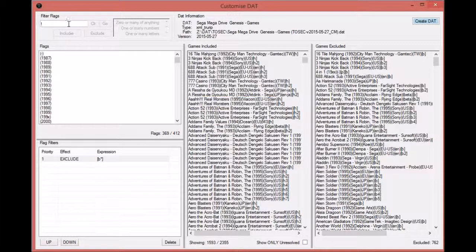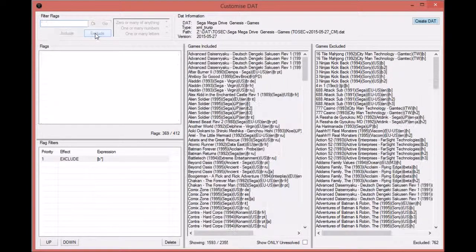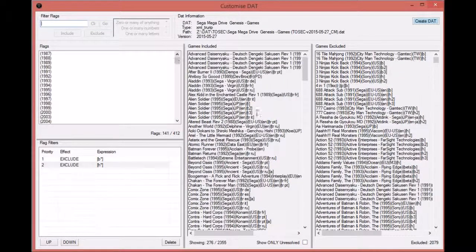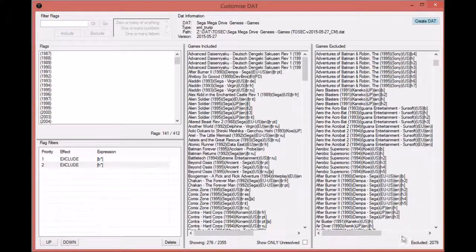Similarly, MES wouldn't be including hacked files. So I'm going to come up here and apply a very similar filter. Wherever I find an H, with or without something following it, I want it excluded. Now there are dozens and dozens, well, in fact, I can tell you that we've got rid of 2,079 files combining the bad dumps and the hacks, so we're down to 276 files that we might be expecting to find in a MES set.